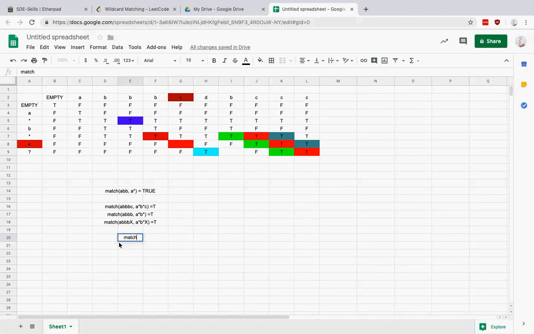If you have a star, let's do that. Let's assume that you have a string and a pattern. If I know that this match is true, then match of pattern and a star is true. Is that correct? And what is that? That is the one above, right?